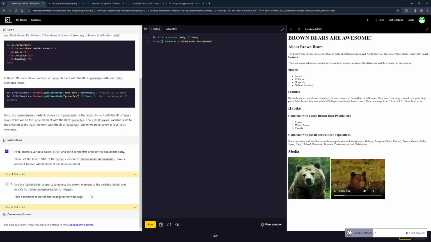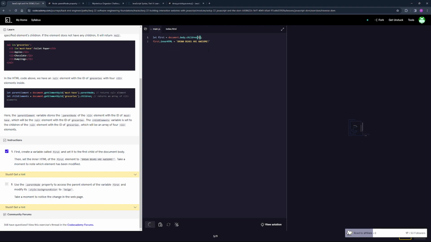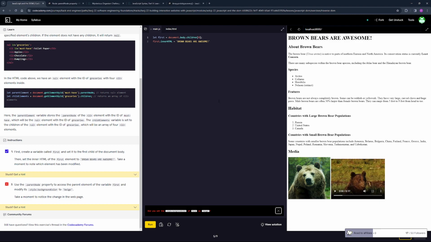Use the parent node property to access the parent element of the variable first and modify its style background color to beige. Or line 1 after children. Yeah, I could do that. Let's try it, just to see if it works. Yeah, works too.